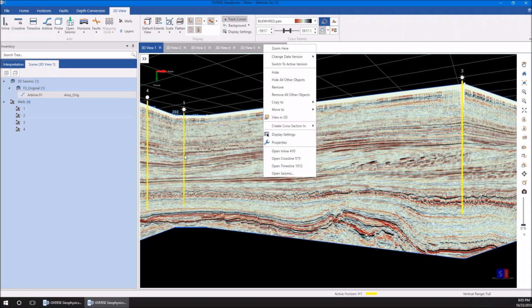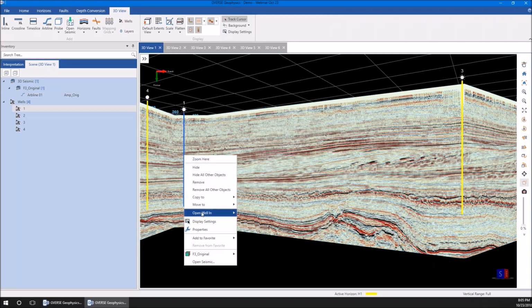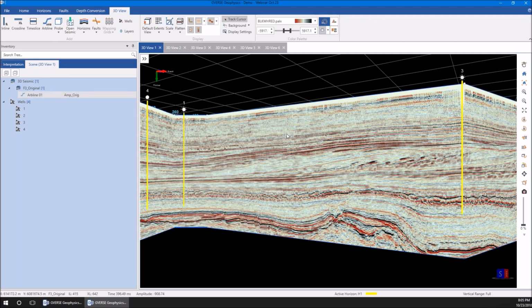Same thing for wells. I can select a well, right-click here, and just open that well in WellBase, Prism, LogM, or any of the other Geographics applications for wells. This saves me a lot of time and hassle when trying to find the well on the map and then opening it in the required application. So you can now do this directly from the 3D.